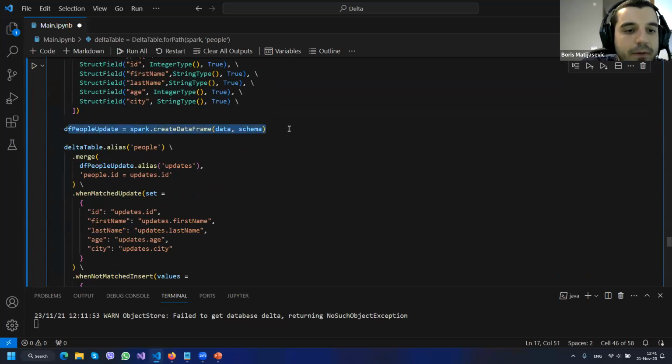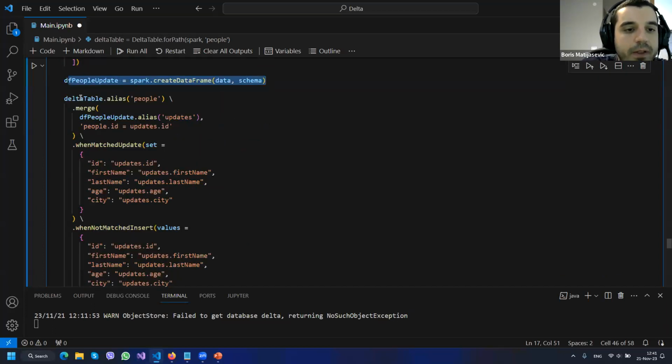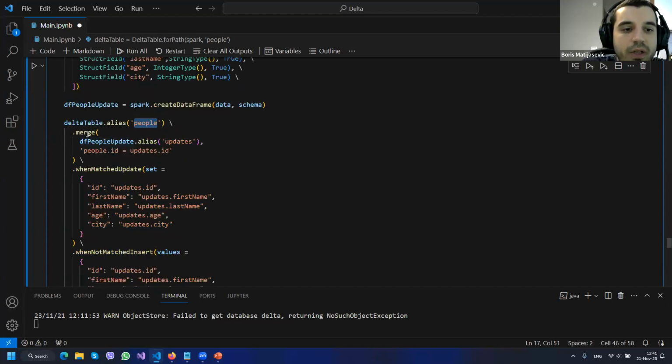So let's create the data frame. And then we'll say for our existing delta table, which is people, we want to update it. So that's the destination, and the source of this update is going to be this data frame, which contains update. This can be, for example, another delta table and we want to merge them. We can do so in this way. We can also create an in-memory data frame. We can convert that delta table to a data frame, for example, and merge them that way. You can do anything you really want.